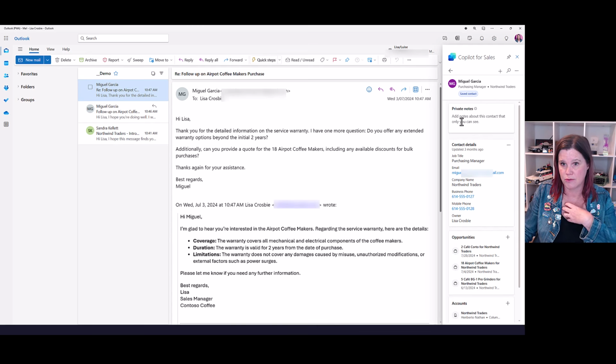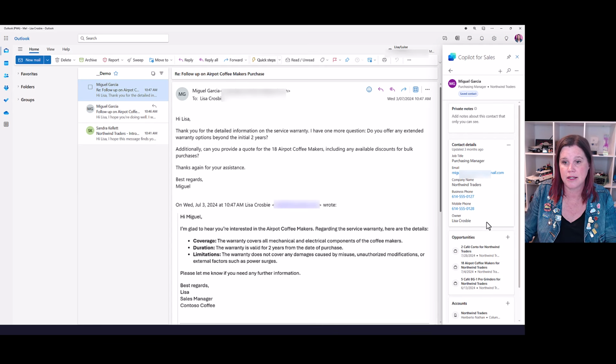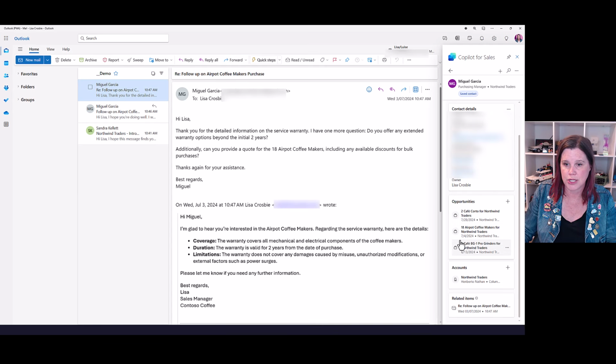If I'm working with Miguel here and I want to understand what we've done before, I can put private notes in here that are just sort of my note to myself. I've got all of the details in here, and I can go in here and edit this. Let's say there was something in the signature where the phone number had been updated. You can actually make that edit in there and that will update in real time. All of the opportunities that we're working on, all of the information.